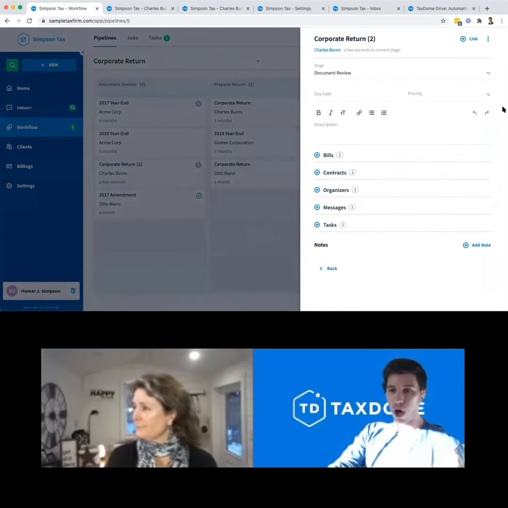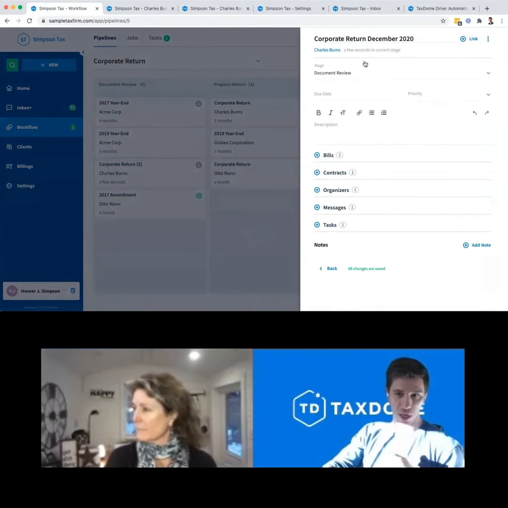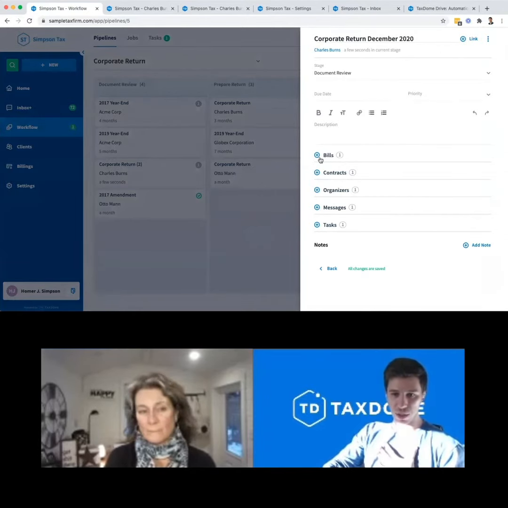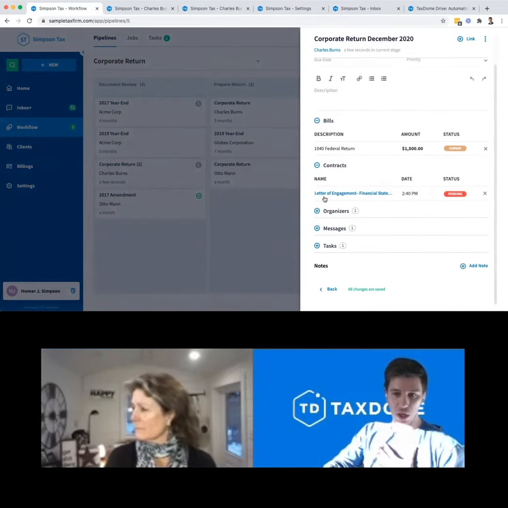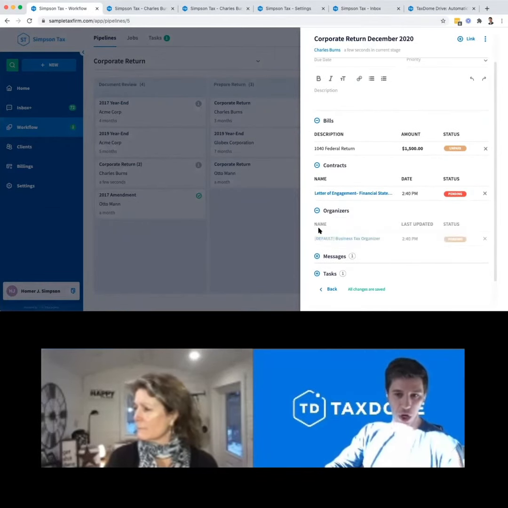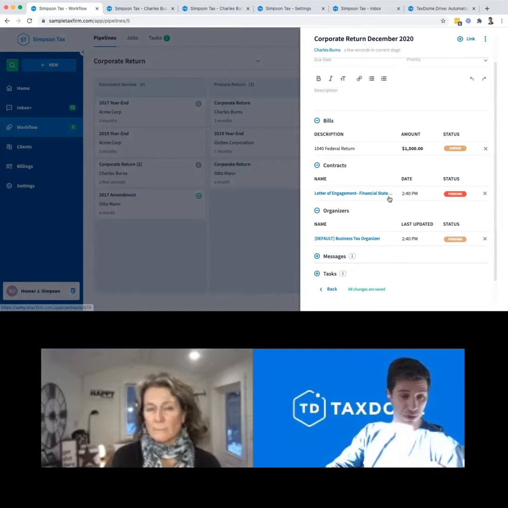Now, again, what is a job versus a task? This is a job of corporate return, and I can name this whatever I want. Let's say December 2020, right? This is the name of the job. I can see what stage it's in, but all of these elements that we were talking about are automatically linked to this job, right?